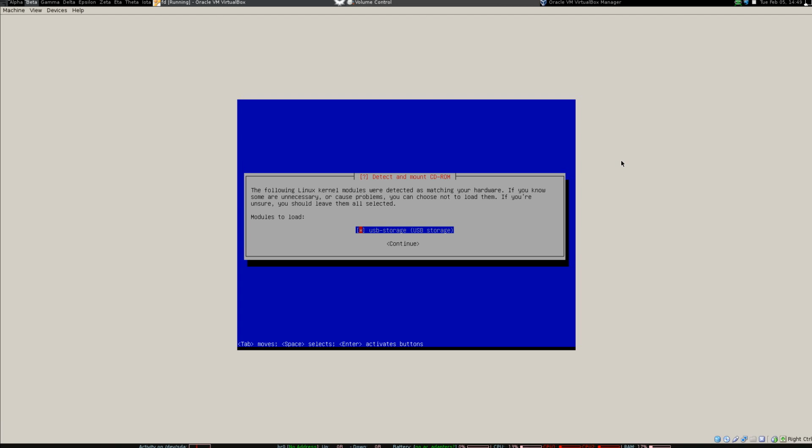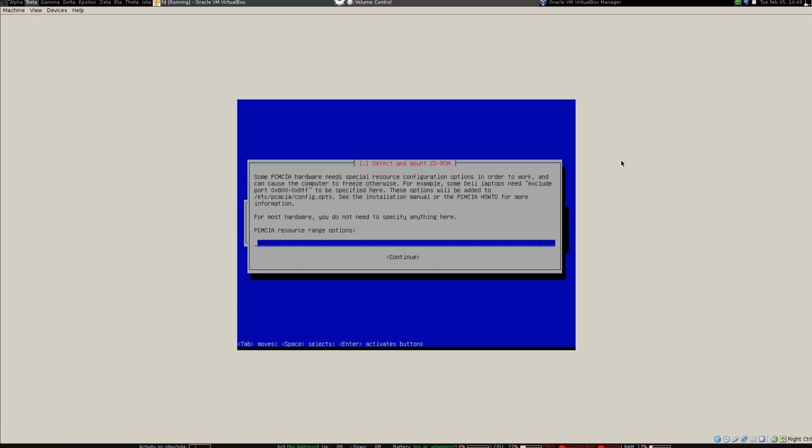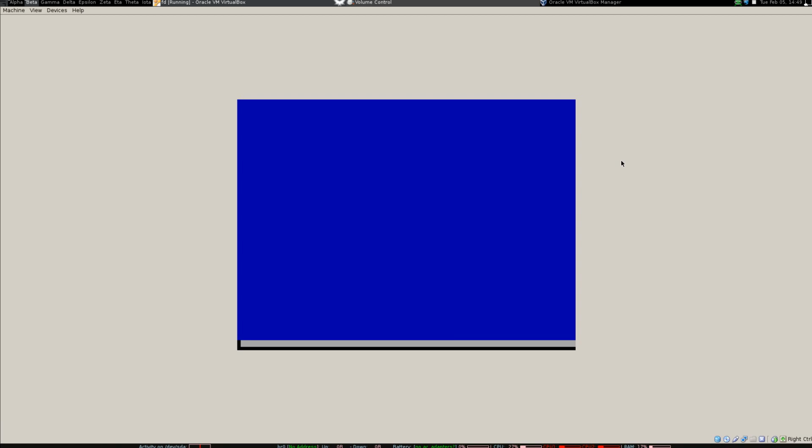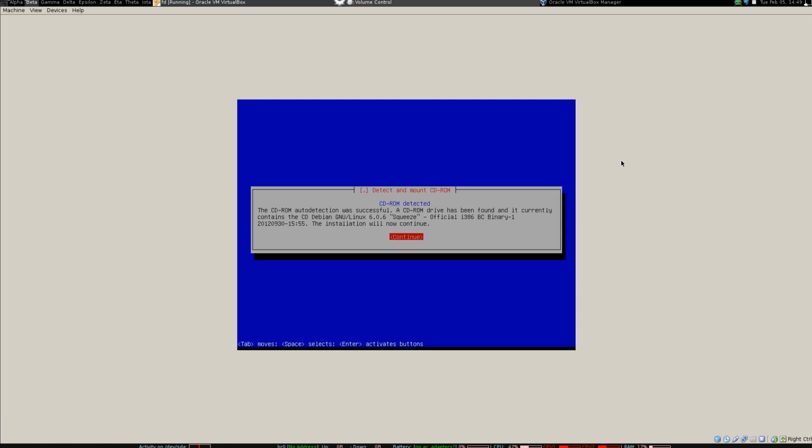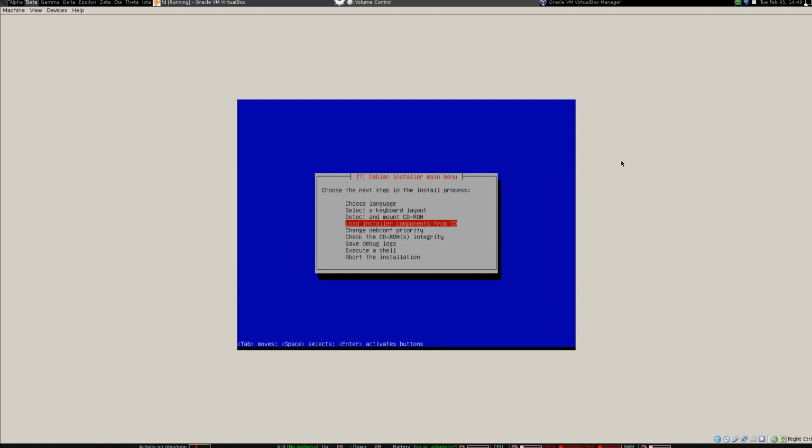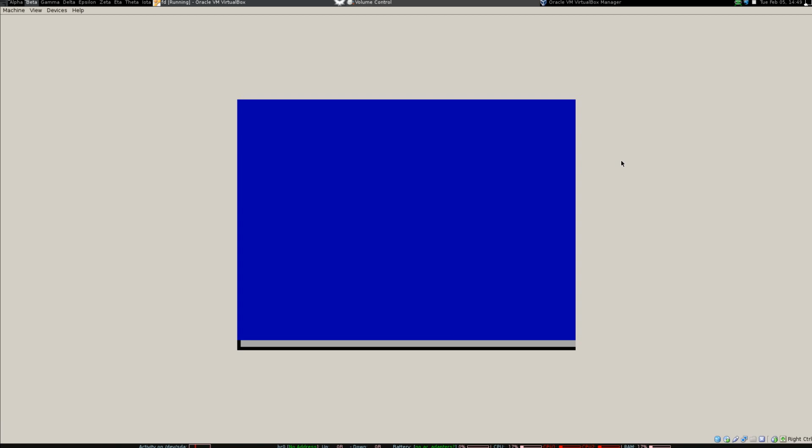Modules load, USB storage, most hardware. Some PCMCIA hardware needs special resource configuration options in order to work. I'm just going to enter nothing here since I don't have to worry about that. CD-ROM detected. The CD-ROM auto detection was successful. And it found the ISO, so let's continue. Load installer components from the CD.